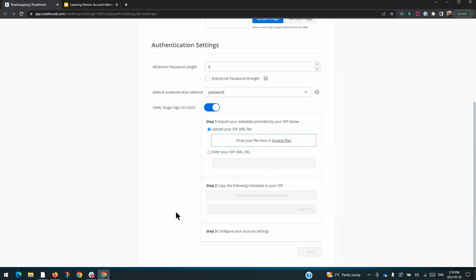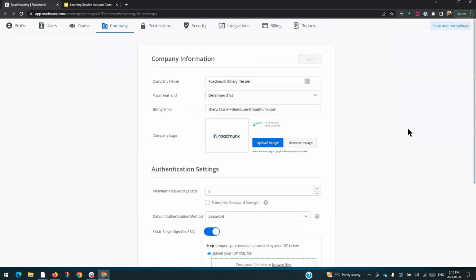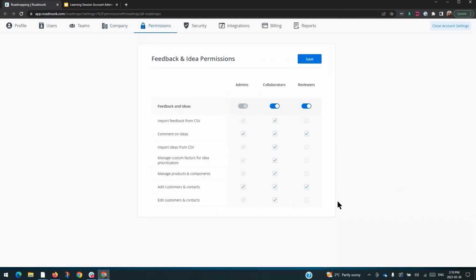When you do use single sign-on, you can enforce the whole account to use it, or you can just have it as a single sign-on, and the user will have the option to also sign in with username or password. If you enforce it, it's only the single sign-on option. Okay, now we go to permissions. Permissions is specifically for feedback and idea modules. You can click off the permissions for the different roles, if you want to limit the functionality that they have in these modules.